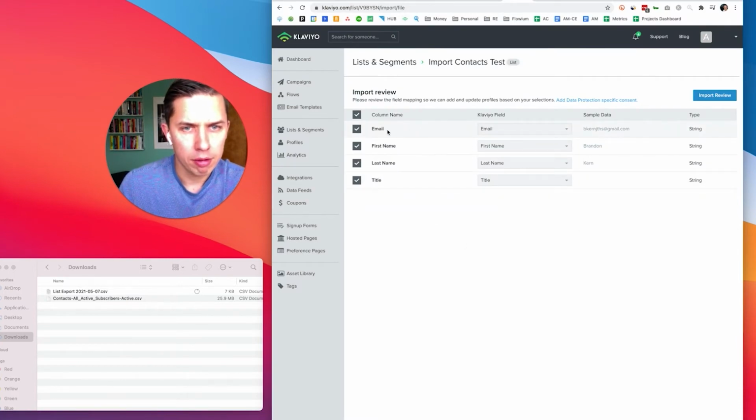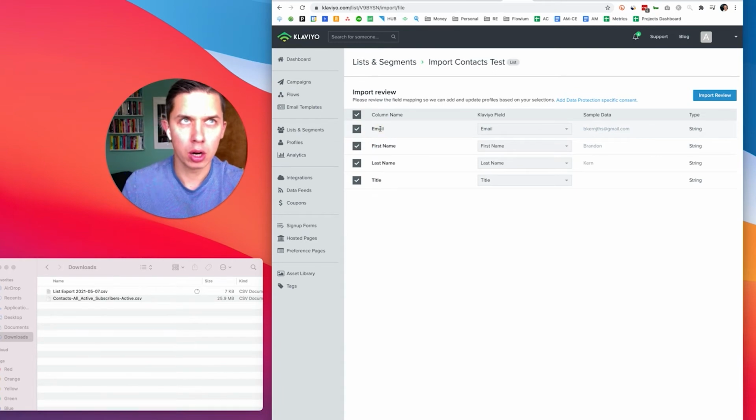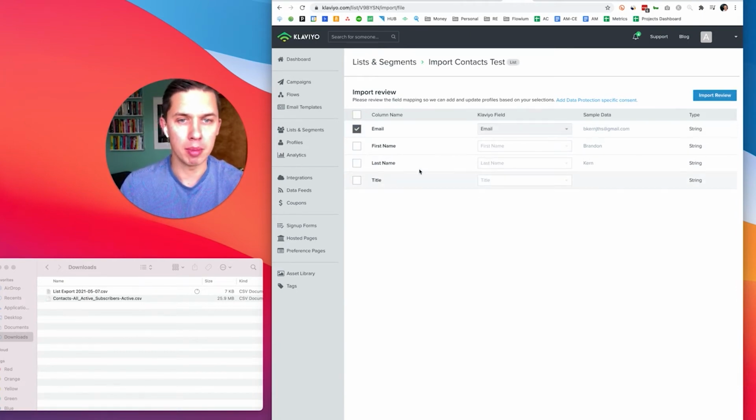So now you have the fields that I have in a CSV file. Those are the titles of the columns: email, first name, last name. So first of all, if it's checked, it means it will be imported. Maybe you just want to import emails, nothing else, or just email and first name.